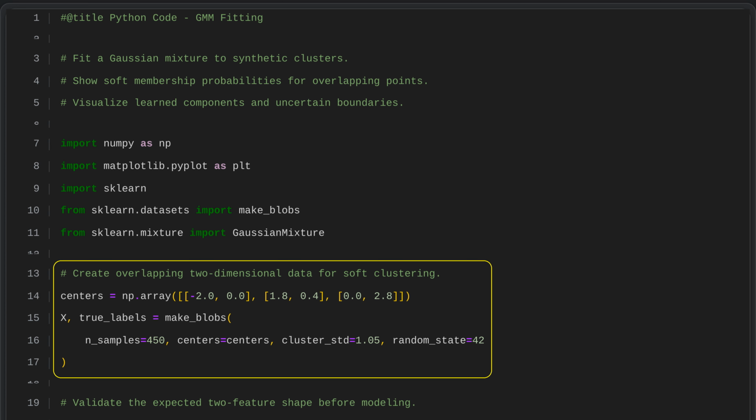We define two-dimensional cluster centers, then use Scikit-Learn's make_blobs function to generate 450 synthetic data points around them. The cluster spread is controlled by a standard deviation of 1.05, and a fixed random state makes the results reproducible. This produces both the data points and their true labels for use in soft clustering.